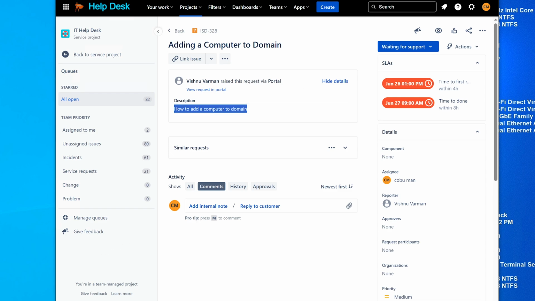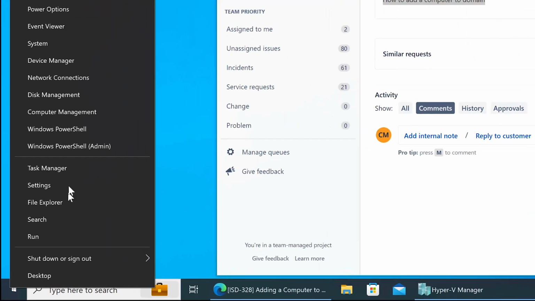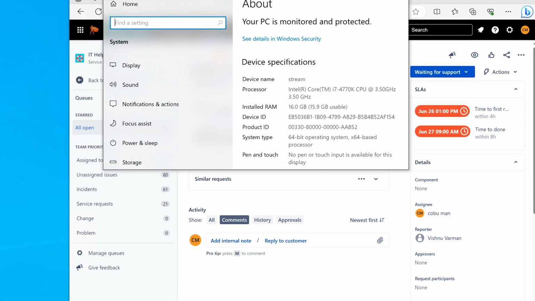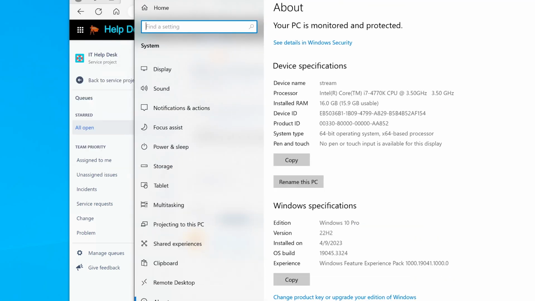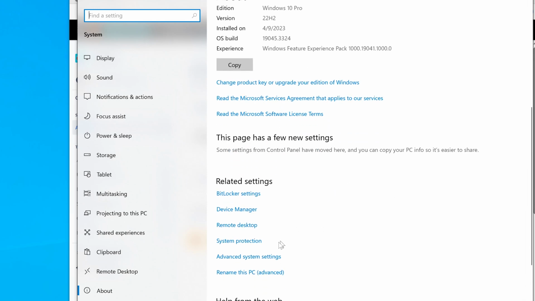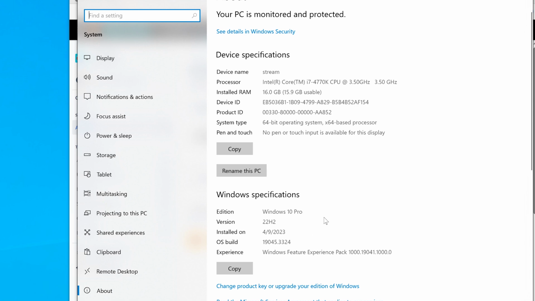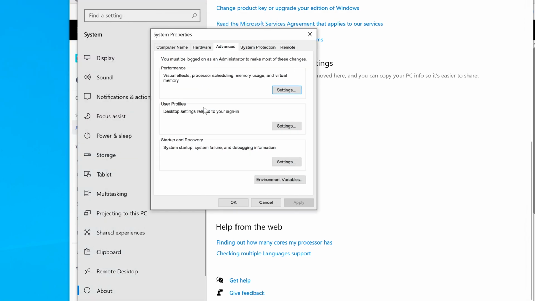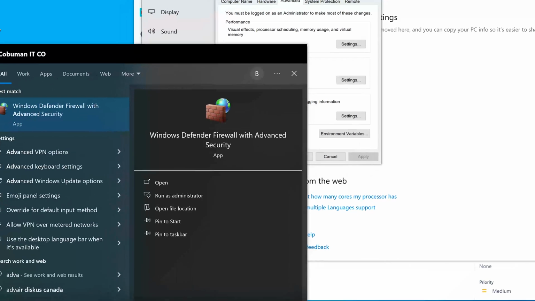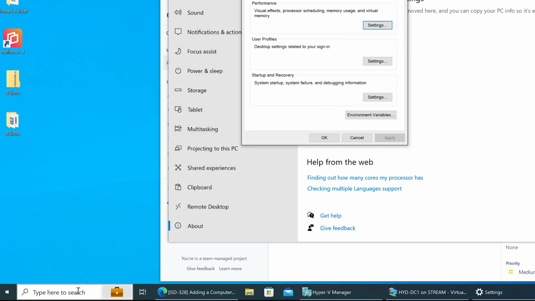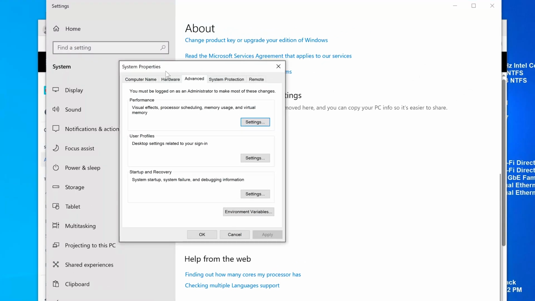So in order to add a computer to a domain, you need to right click the start button and go to System. This is just one way to get to it, but what you actually need to do is go to Advanced System Settings. This is going to be slightly different in Windows 11, which I will show you, but this is how you do it in Windows 10. So go to the system properties and you just need to get to Advanced System Settings. You can also search for Advanced System Settings within just your start menu, or I should say the taskbar. You can just click on the search and type in what you're looking for.